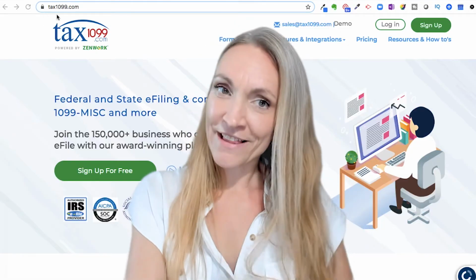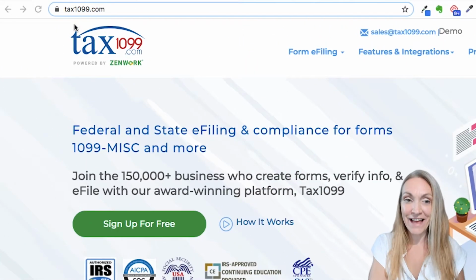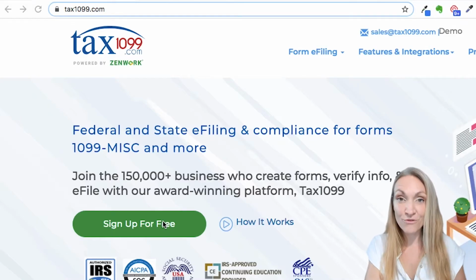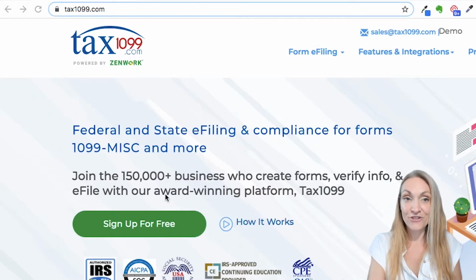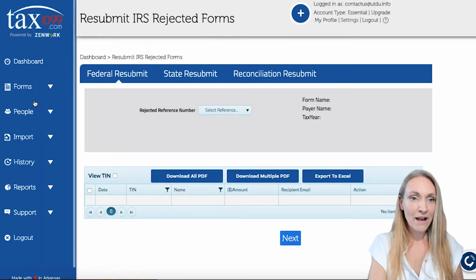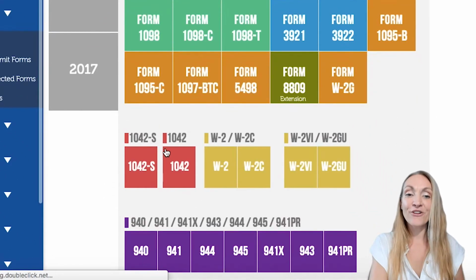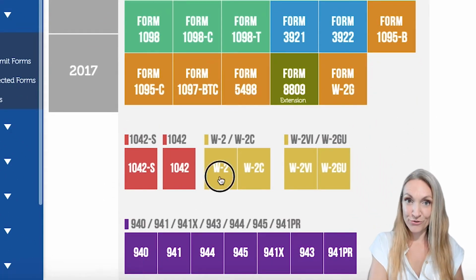So I highly recommend, and I'm going to show you how to use, this software called tax1099.com. You can sign up for free. It costs just a few dollars per form when you actually submit them. When you get inside the software, you're going to go to Forms, New Form, and you're going to select W-2.